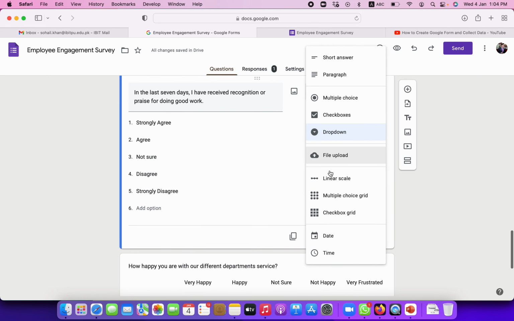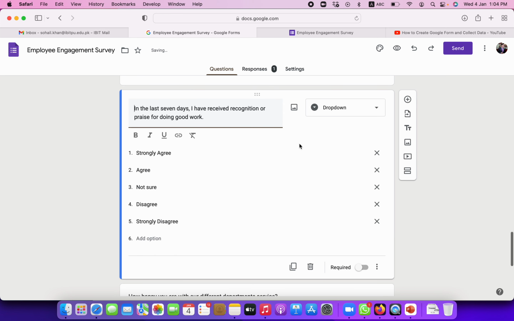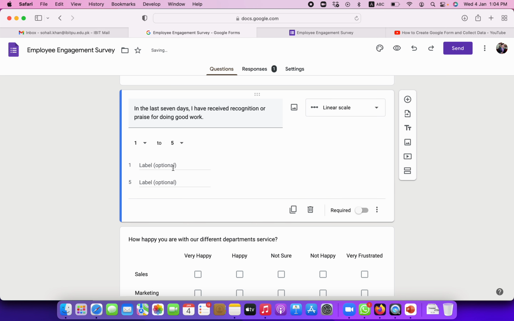Let's see another question. One other way to create a scale, which is a Likert scale or linear scale, is this option which is linear scale. So let's create a linear scale as well. As I told you, the only issue with a linear scale is that you can have two different poles, left and right side. For example, 1 could be strongly disagree and 5 could be strongly agree, and it will give you a 5 point scale, but it will not show strongly agree or neutral or disagree. Let's see how it works.